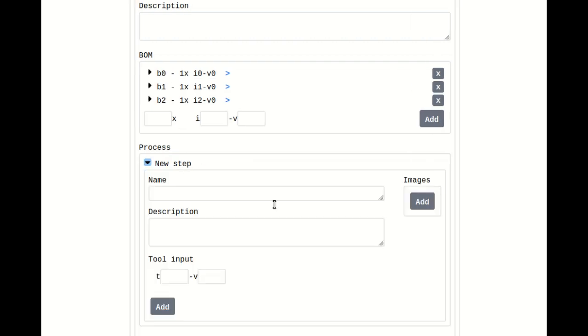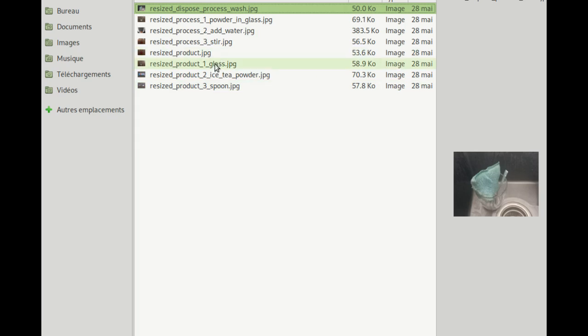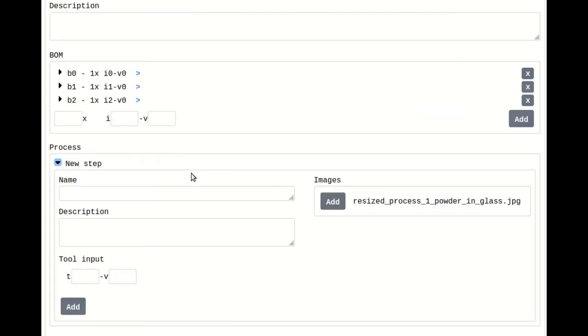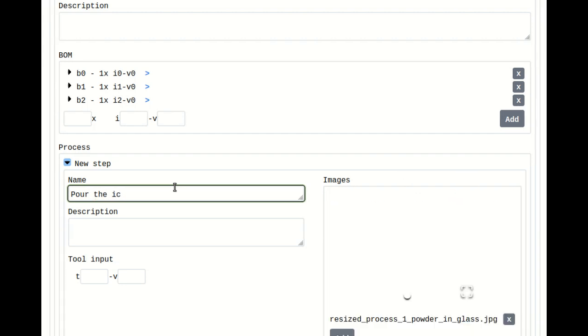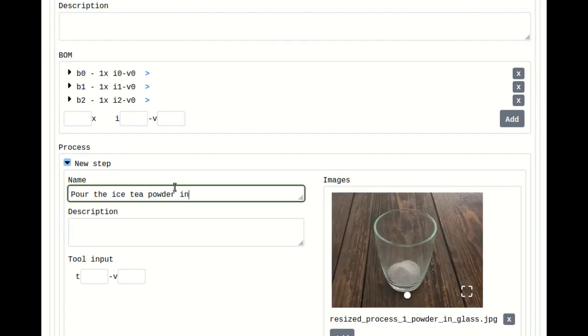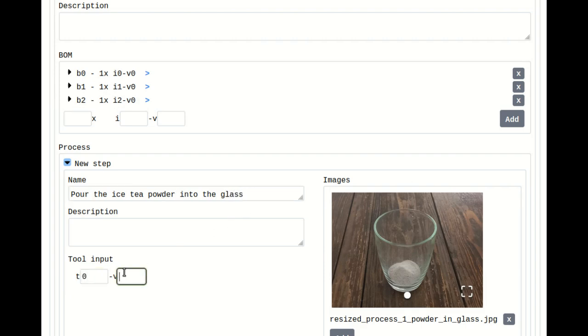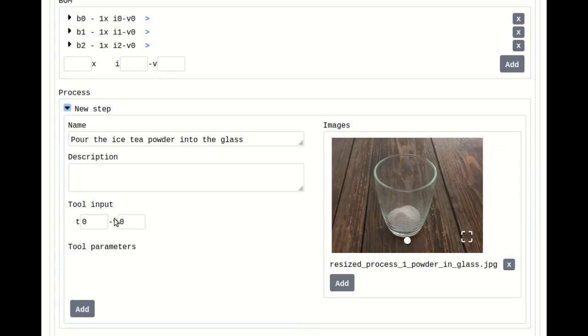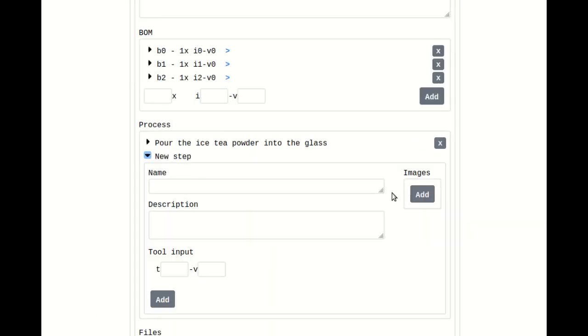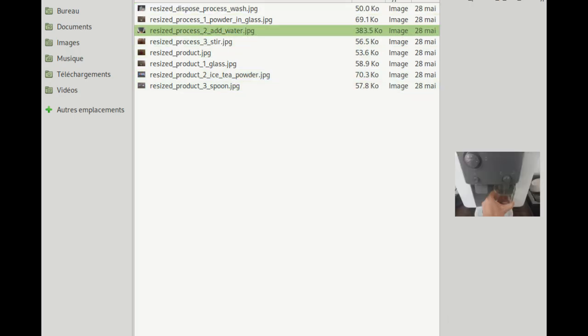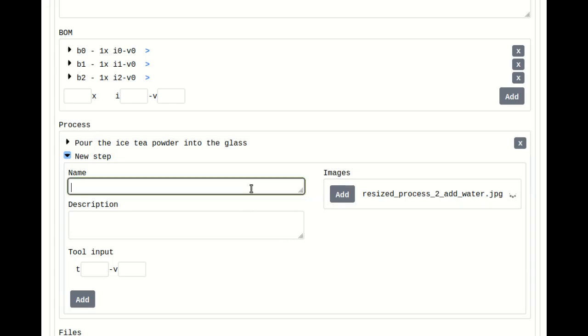Now let's define the production process. The first step is to pour the powder into the glass. It is manual work. Then we can say that the cold water should be added.